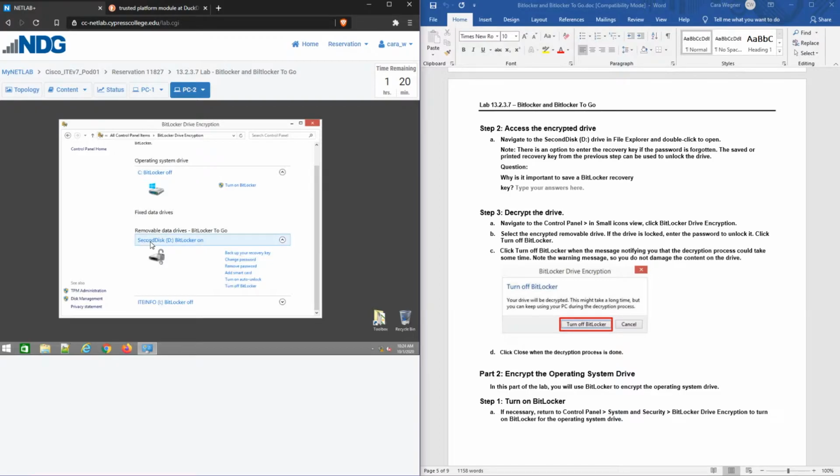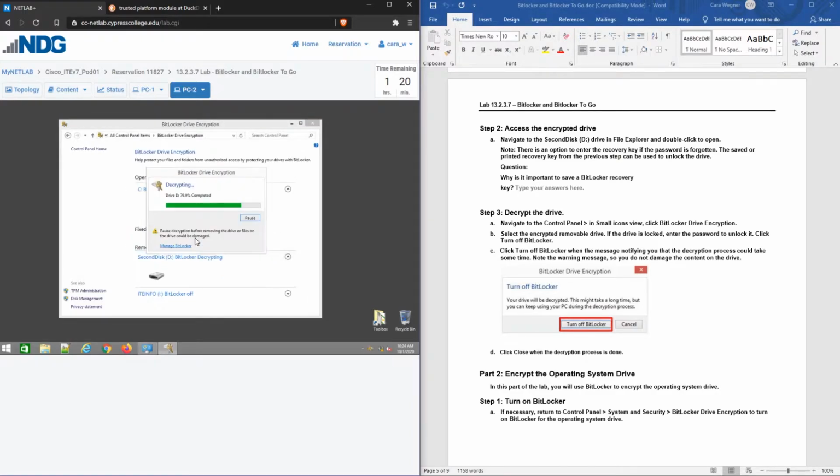And we want to select the encrypted removable drive. Okay. So turn off BitLocker. Again, this is the decrypting step, so we're turning off BitLocker. And this will decrypt the drive. Okay, so turn off. That didn't take very long. It's pretty quick, assuming it's a small drive with not a lot of data on it like this one.